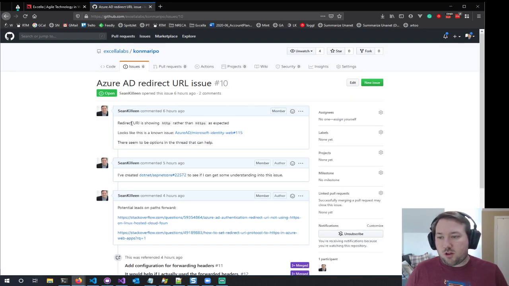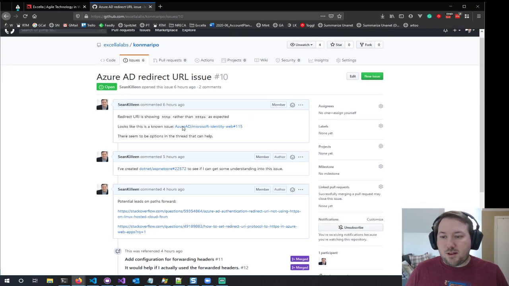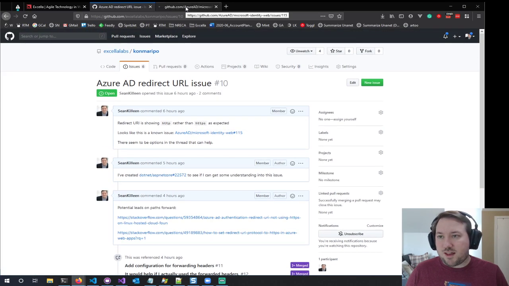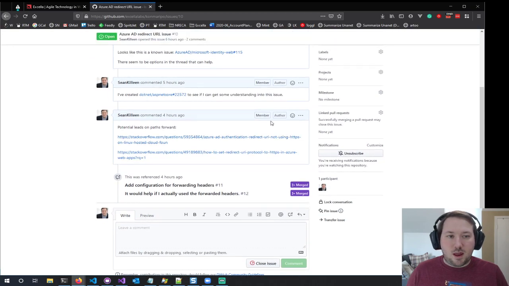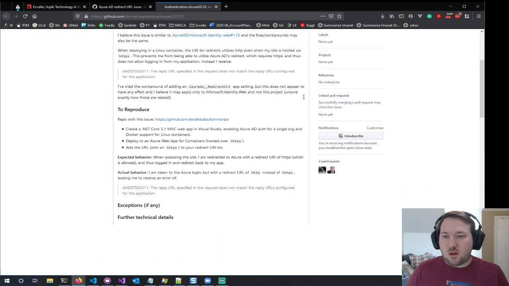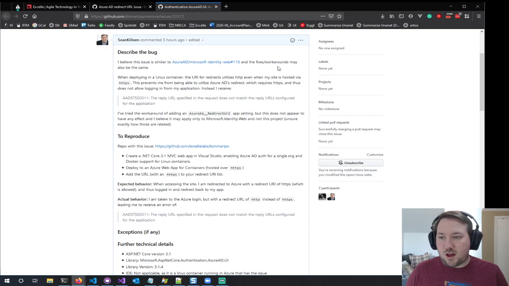Currently the redirect URI, when we were using it, was showing HTTP rather than HTTPS. I did some looking around and found some great Stack Overflow threads and some threads on Microsoft Identity. It looks like the issue there is, and Barry Dorans, thank you Barry, actually described it pretty well in this thread. So I opened an issue in ASP.NET Core, mentioning I have an issue similar to what I found on the web: we were always receiving the reply URL specified does not match the URLs, because it was looking for HTTP.